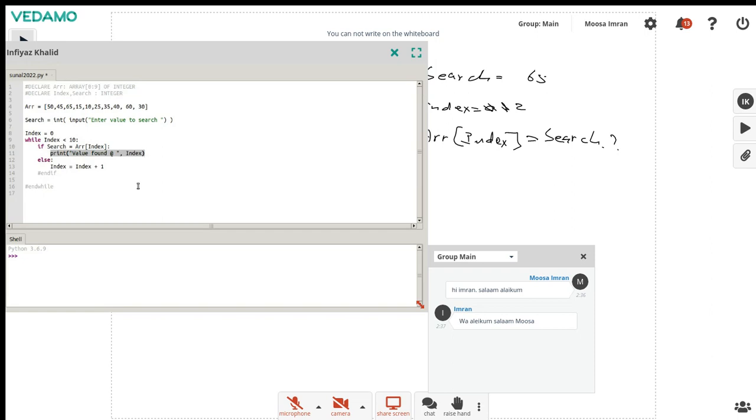But now the problem is, it's going to say also that the value is found at position 1, and it will not do the else part, so it will come back in the while and go back to the top. So again, index is less than 10 because it is 1. So it's going to match again.